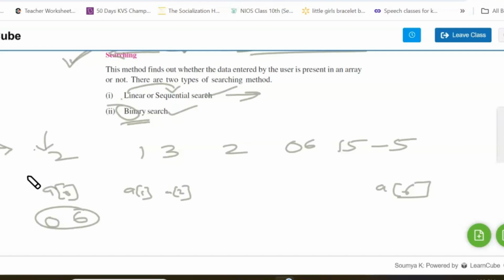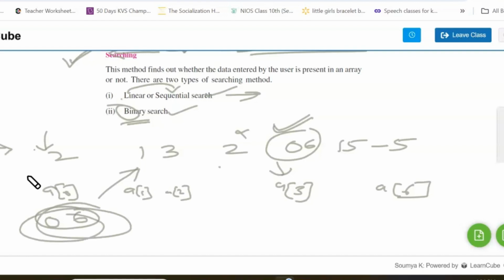Here it checks whether the first element is the same. 6 and 2 don't match, so that's not the element. Then it goes to the next element, and if the 6 and 13 comparison happens, again the number is not there. Like that, 2 will also not work. Then it goes to the next element, A of 3, and you will have this element found here. The element is searched, so you get the exact element that you want. That location will be displayed according to the program. The second one works on a sorted array.